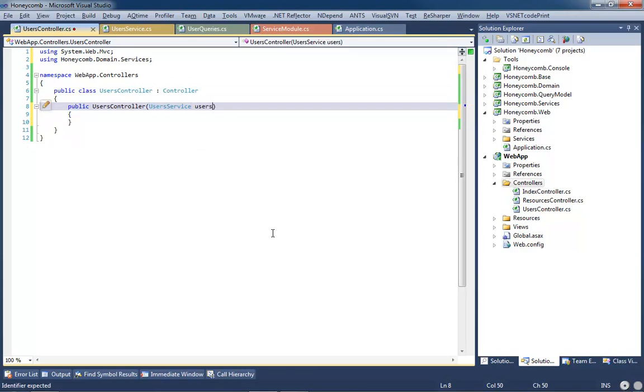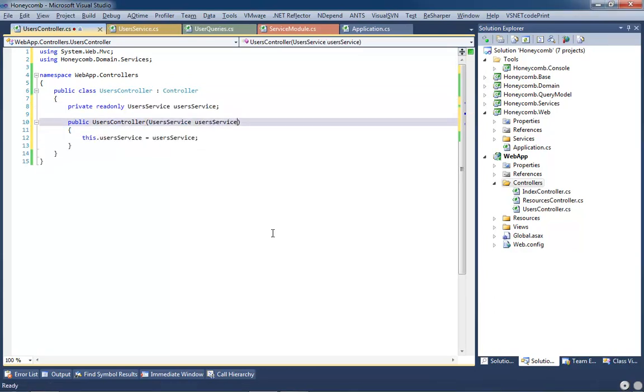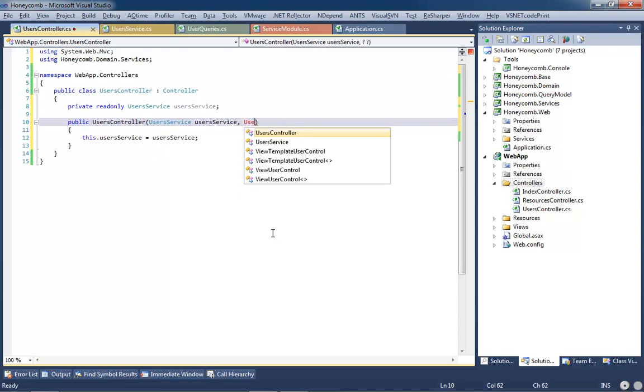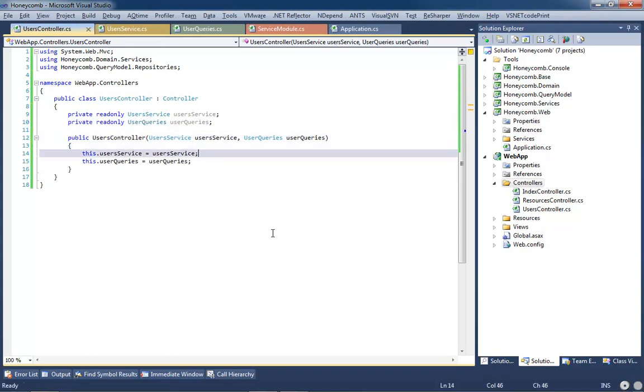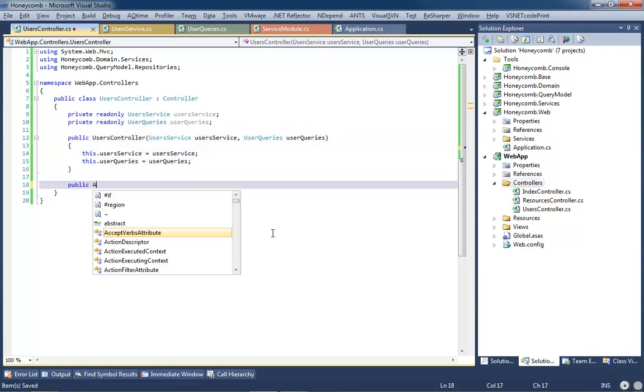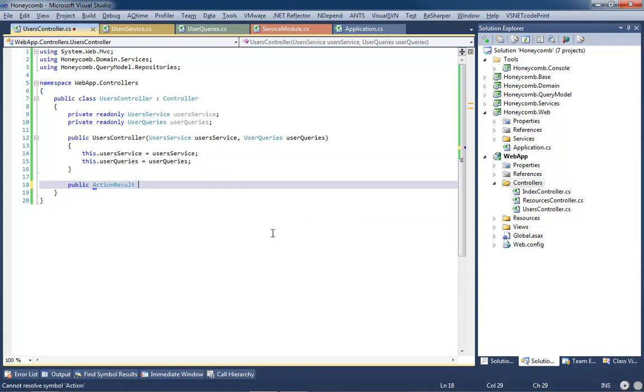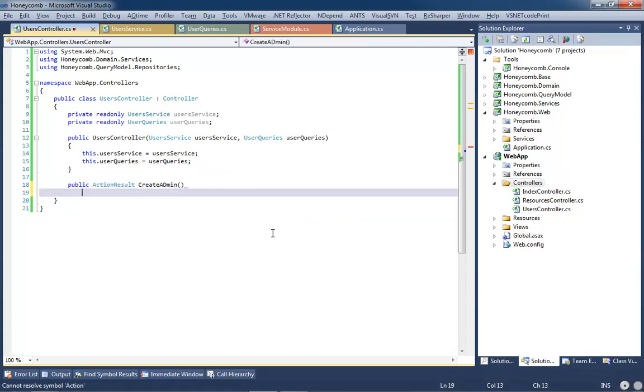Our user service, and it's also going to take in our user queries. And then it's going to have a single action for now called CreateAdmin.